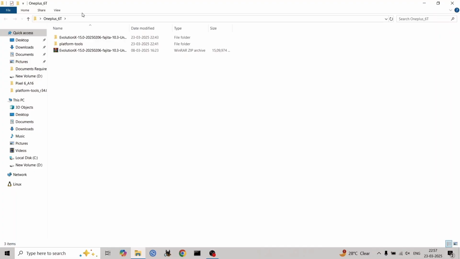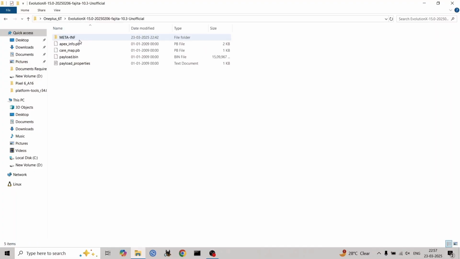Alright, let's get started. The first thing you'll need to do is download the Evolution X Android 15 ROM file. You can find the direct download link in the video description below. Once you've downloaded the ROM, you'll need to unzip the file on your computer.